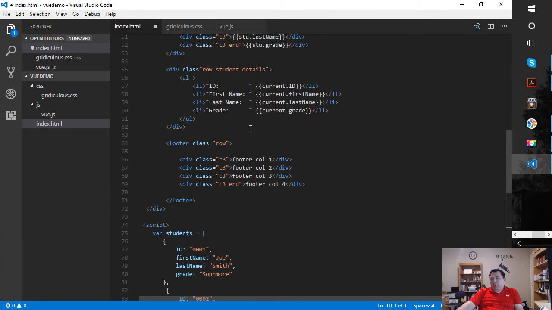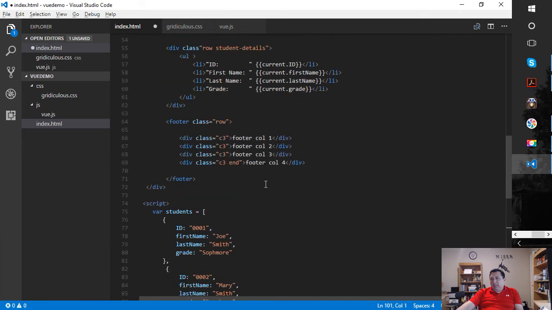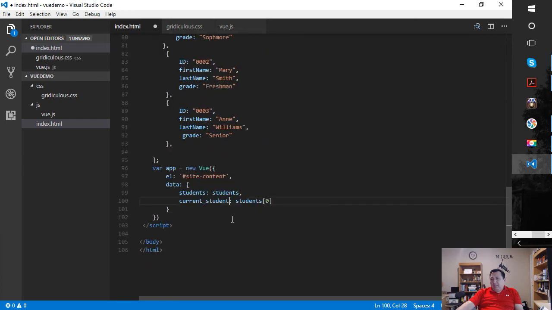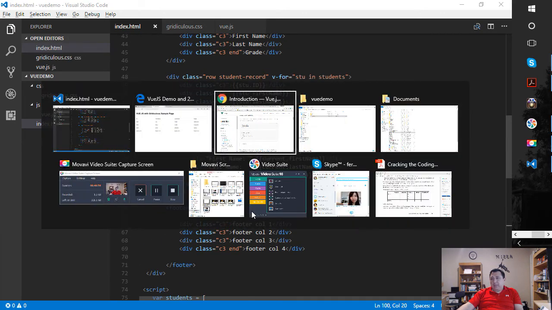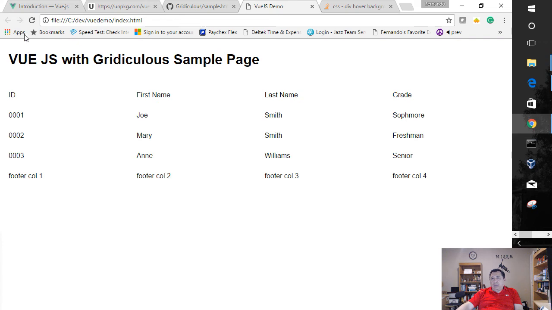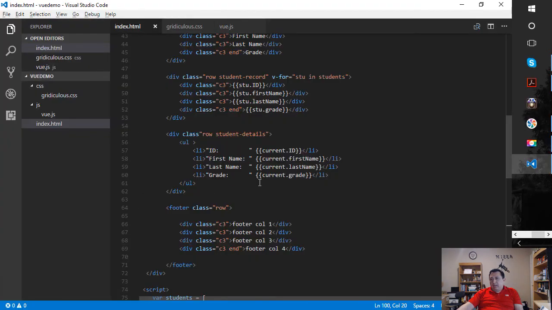And let's see if this works. Let's see current. And we named it current student. So we're going to have to name this current student. Well, let's not do that. Let's just name it current. So let's see if this even works. Save it. And let's go to our demo. And it does, but we have an error somewhere. So the row student details has an error. So that means we have some kind of error on our syntax.